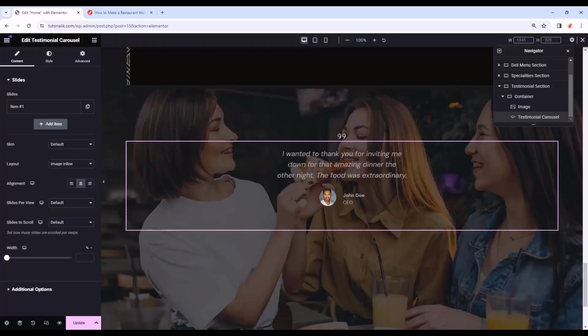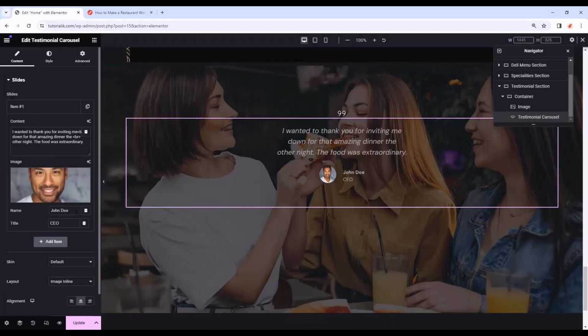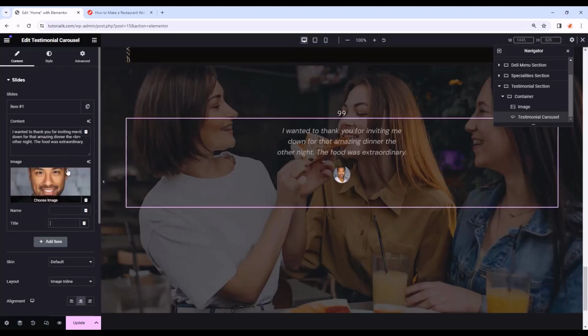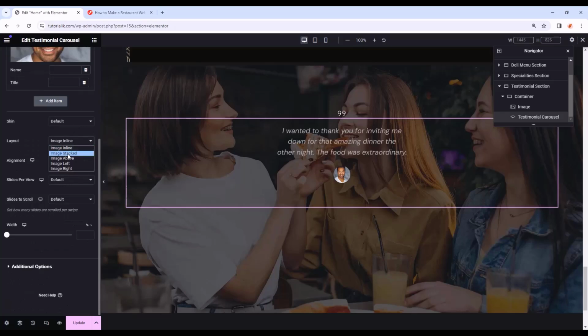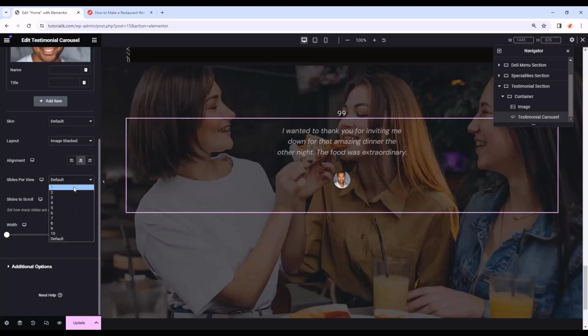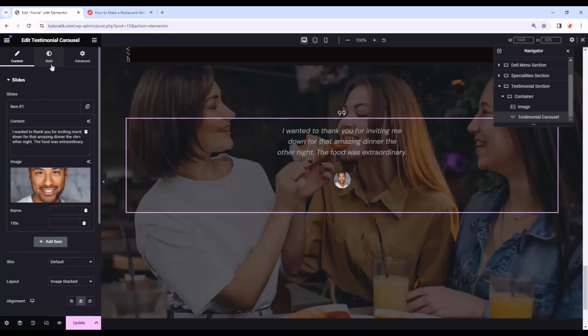So from here, let's choose this one, and then let's remove the name and the title. We don't want that. And let's scroll down. From here, I'm gonna select the tab tagged as layout, and in here, slide per view, I'm gonna choose 1, and slide to scroll 1. Then width, I'm gonna make it 100%.